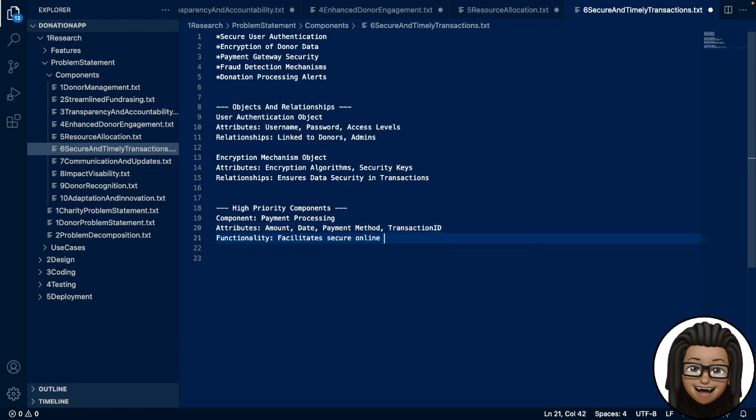Number 6, secure and timely transactions. At the heart of secure transactions lies the payment processing component. Its attributes include amount, date, payment method, and transaction ID, guaranteeing secure online payment processing. Timely and reliable transactions ensure donors' confidence in their contributions, fortifying their commitment to the cause.